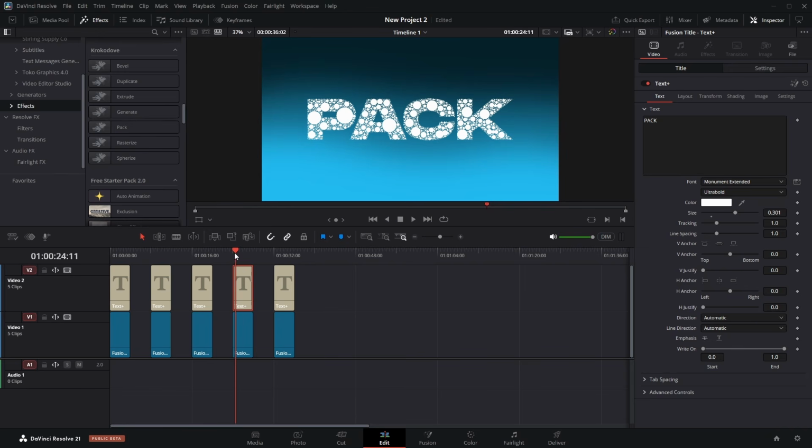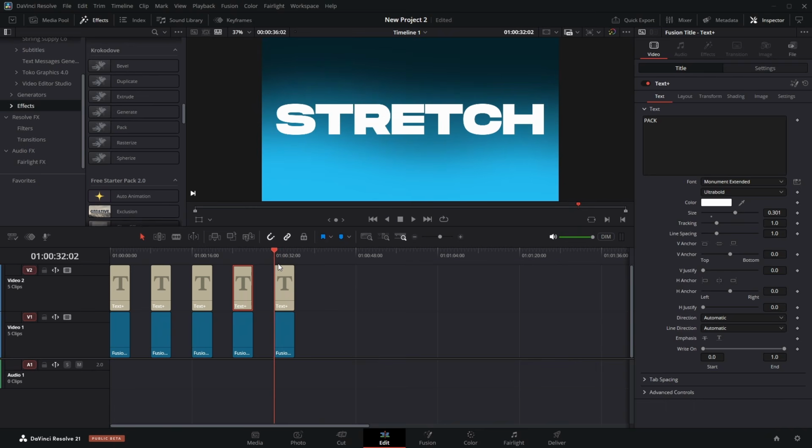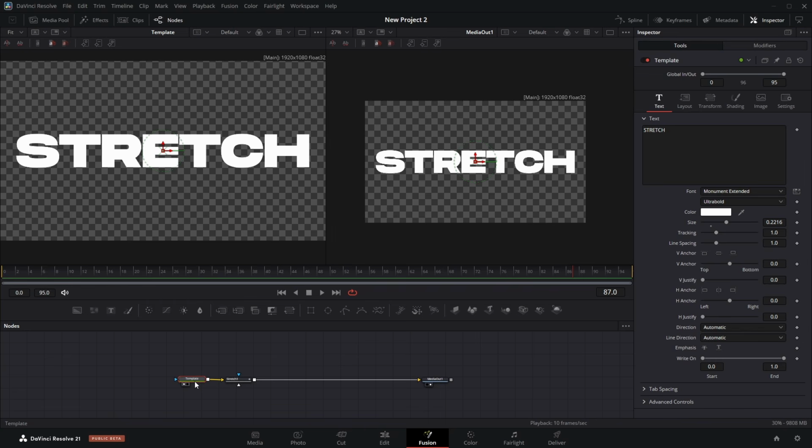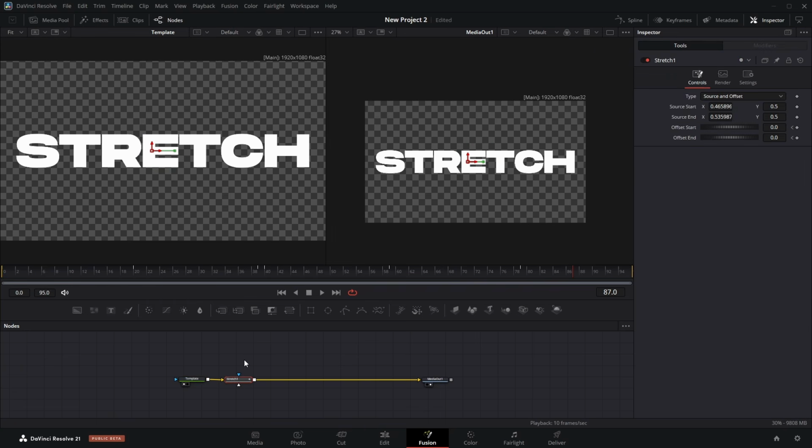We have one more, and that is stretch, and this is what it looks like. It looks really cool, and let's go into Fusion, and right here again, we have our text plus node, and then we have our stretch node. So let's see how did I create this.